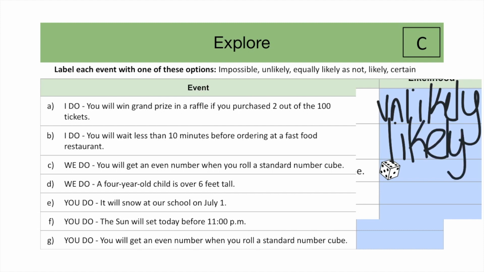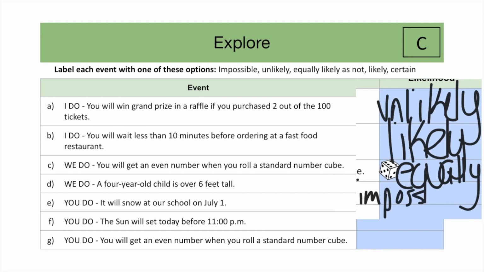For the first we do, you will get an even number when you roll a standard number cube. You want to tell students that a standard number cube is an object that has the numbers 1 through 6 printed on a cube so that each face shows a different number. This item will be referenced throughout the unit, and the chances of that happening are equally likely as not. For the second we do, a 4-year-old child is over 6 feet tall. And that is impossible, although you could accept unlikely as an answer.